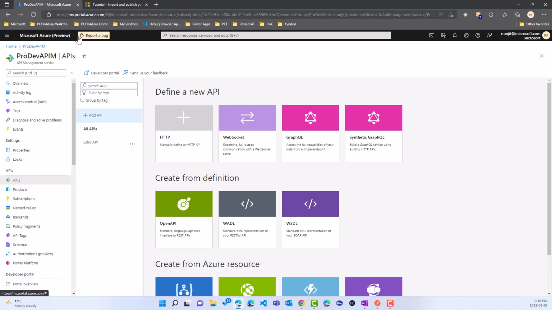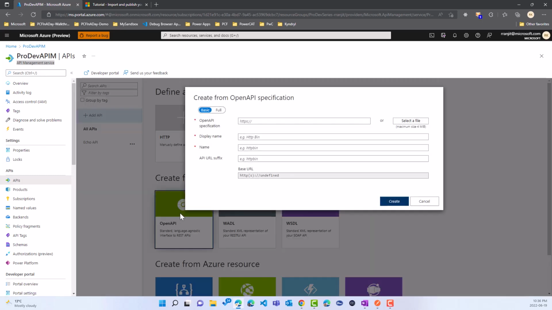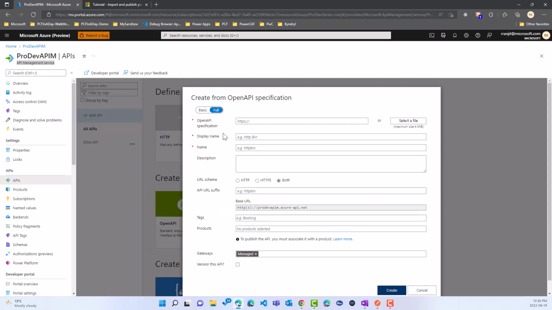So now I'm on my Microsoft Azure instance, and I'm on an APIM service that I have set up here. And I will go ahead and create a new API from an OpenAPI definition. So you come to API Management, click on APIs, and then click on OpenAPI. Now this URL, I'm going to toggle back to full and provide the specification here. Since I already have it, it comes up here, and automatically it populates with a few details from this instance.